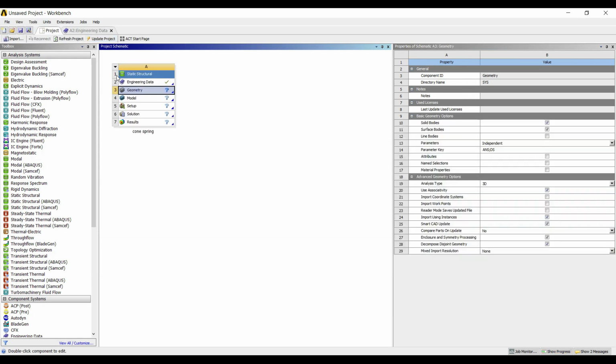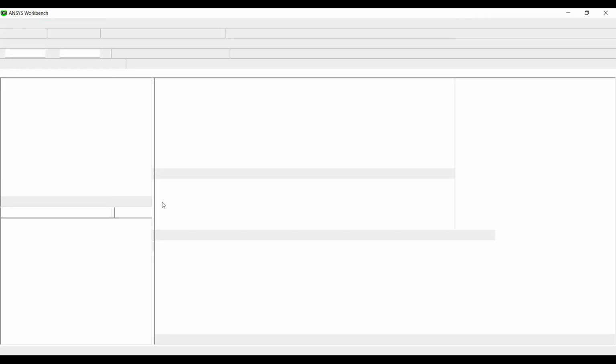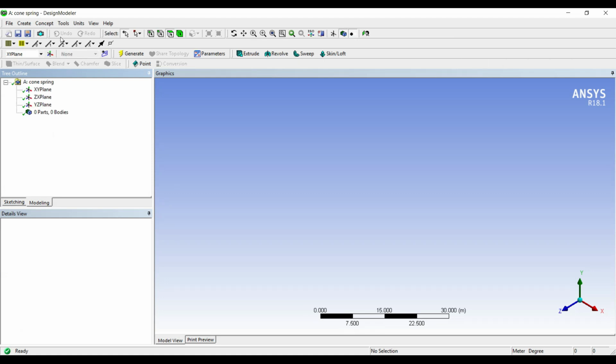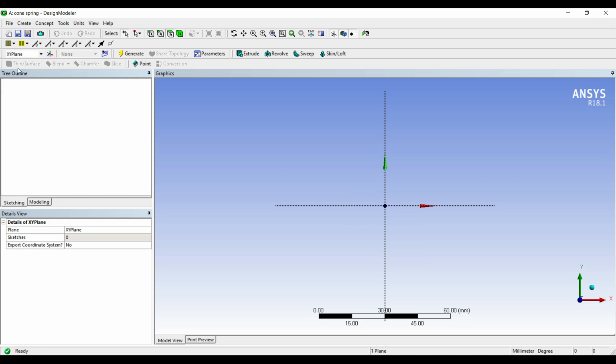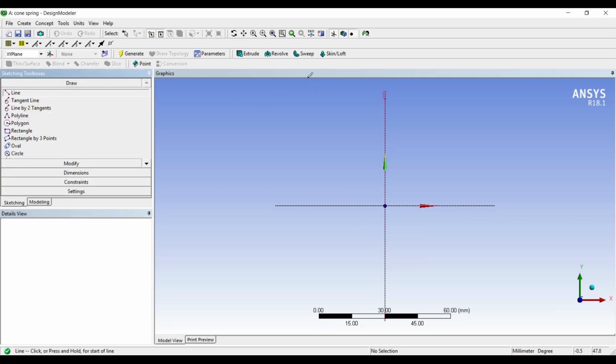I'll go to geometry, right click, new design modeler geometry. I'll go to units, millimeter, XY plane, look at. I'll go to sketching now. I first draw a line.